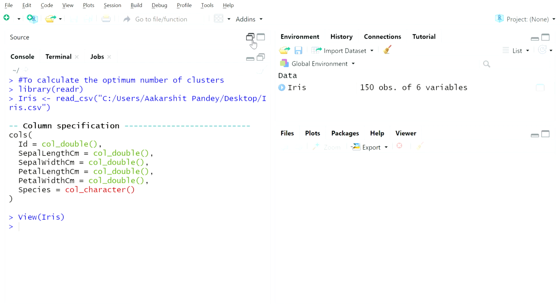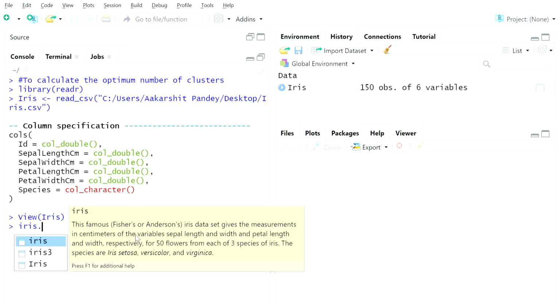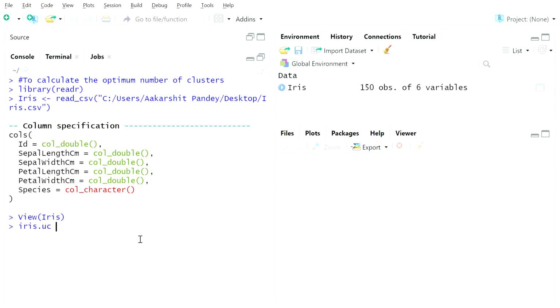Now to calculate the number of clusters we will be using k-means clustering, and for that we will not include the species column, as in any calculation only the numerics will be used. So we will remove it. For removing the column, we will create another data file, that is iris.usecase, which will contain all the properties of the iris dataset.